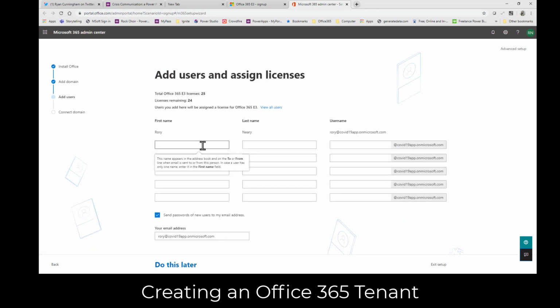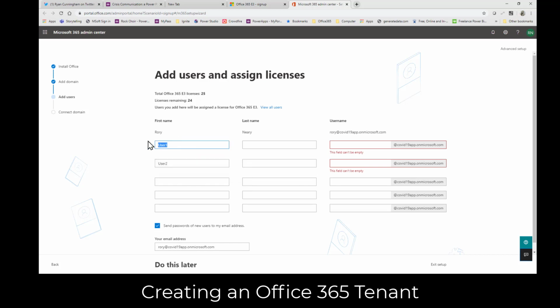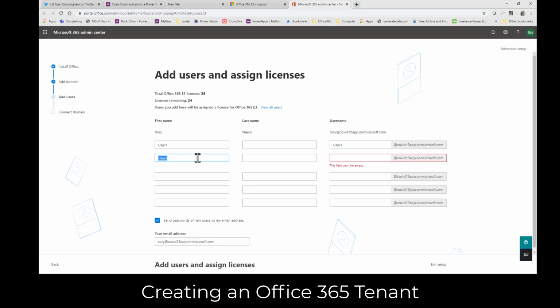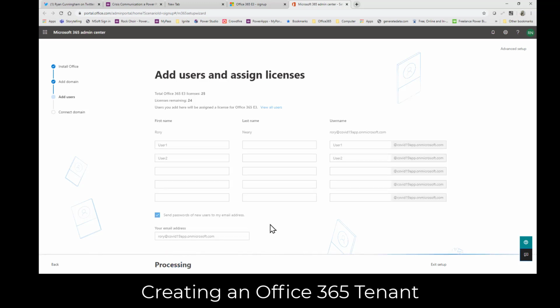I'm going to add some users because it'll just be handy for us to have. I'll type it in as user 1, user 2. Oh, actually, I'll just pop them in there, just so that we've got some people that we can interact with. Send passwords of new users to my email address. Well, that's fine. And I will add users and assign licenses. So I think what it'll do is assign some E3 licenses to these people here. So I'm going to add users and assign licenses.